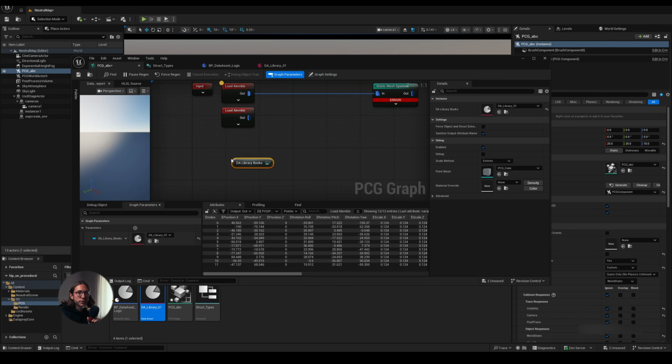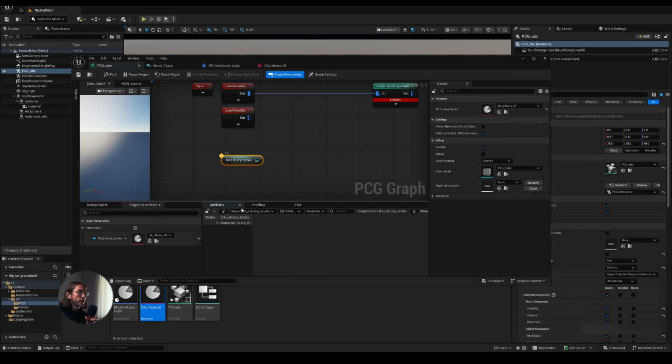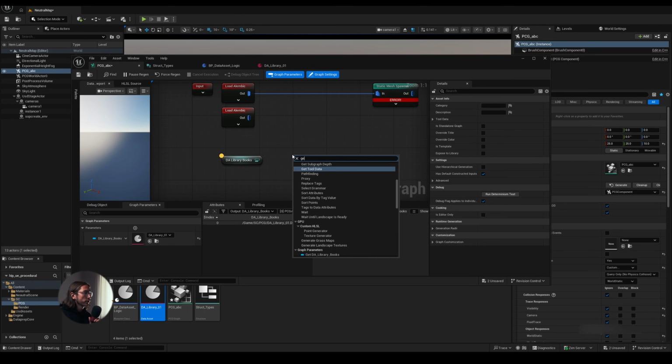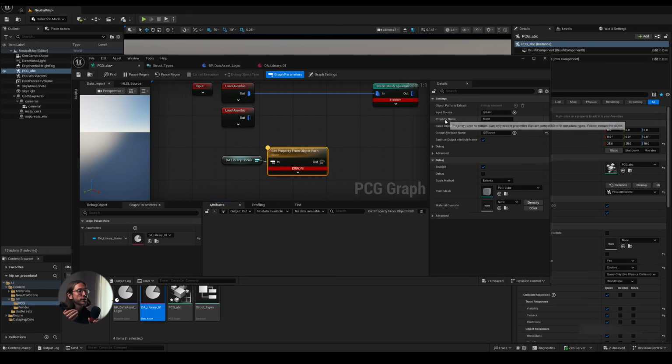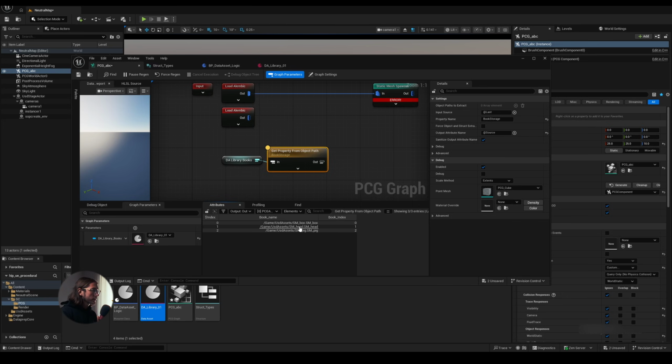By default, it is just the exterior of our library, and I want to step inside. So I will use Get Property from Object Path. And we need to specify a property that the librarian should operate on, like a specific door we want to open. Its name is book storage. And now we have successfully accessed the data inside the library.